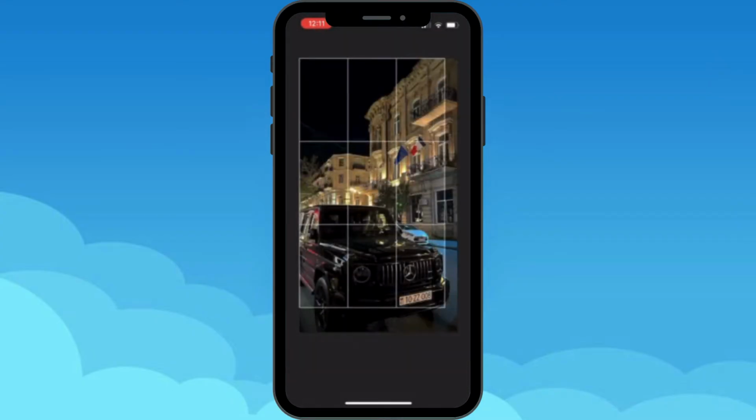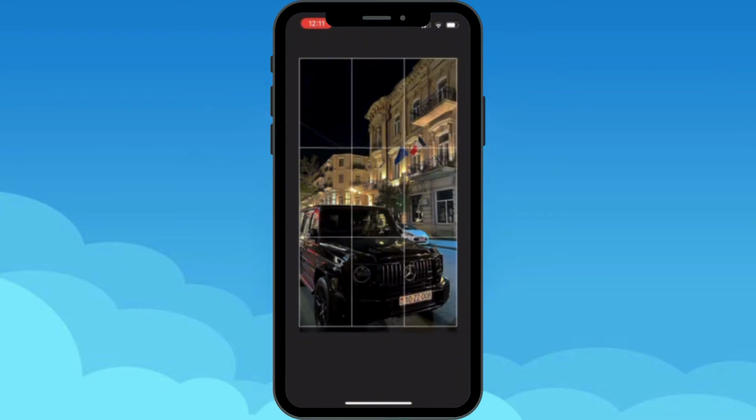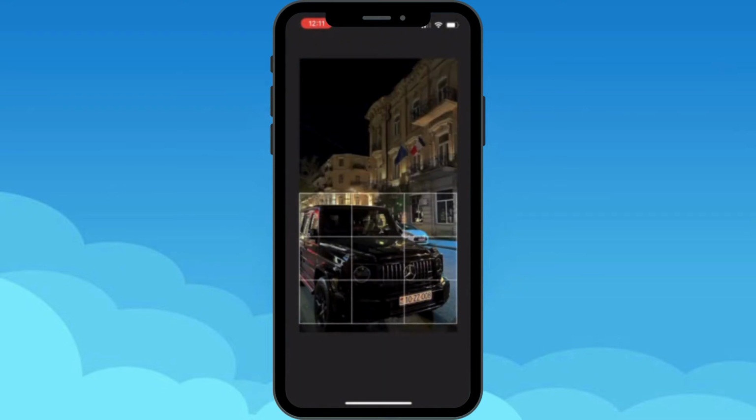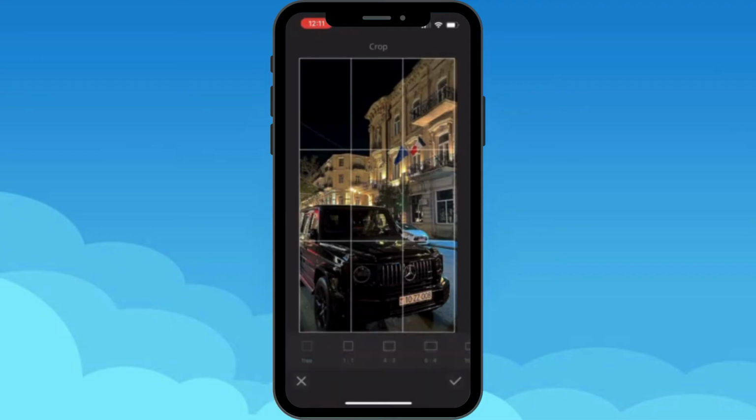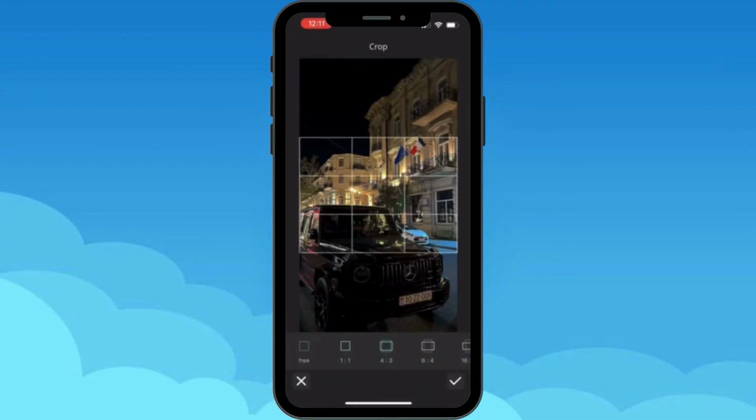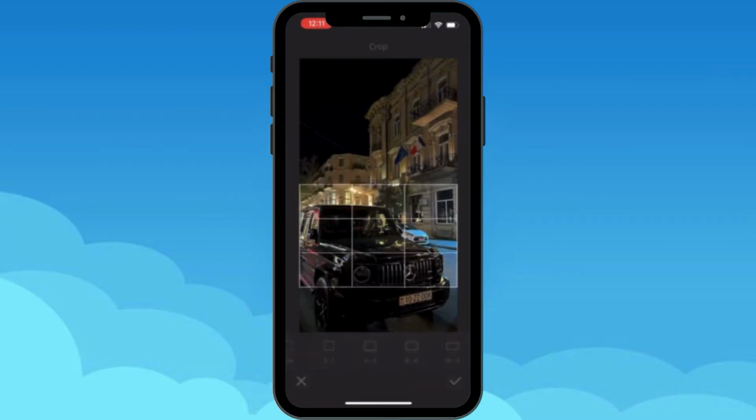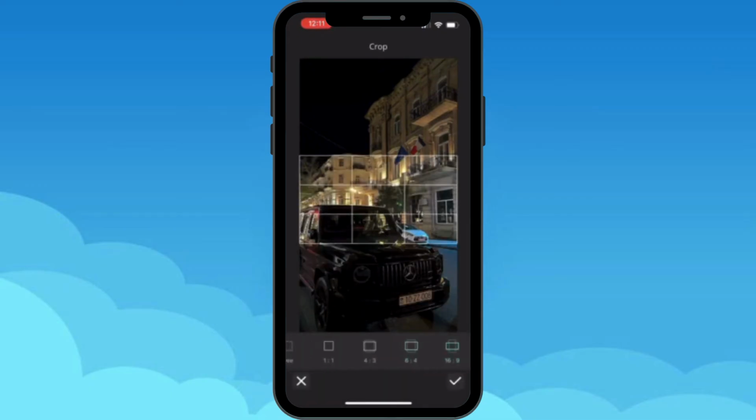You can either crop it manually, according to you. You can adjust it differently, maybe I want to only crop this part out. This is one option, and there are different options like the ratio, 1:1 or 4:3 or 6:4. You can also move this to the object you want to crop out.